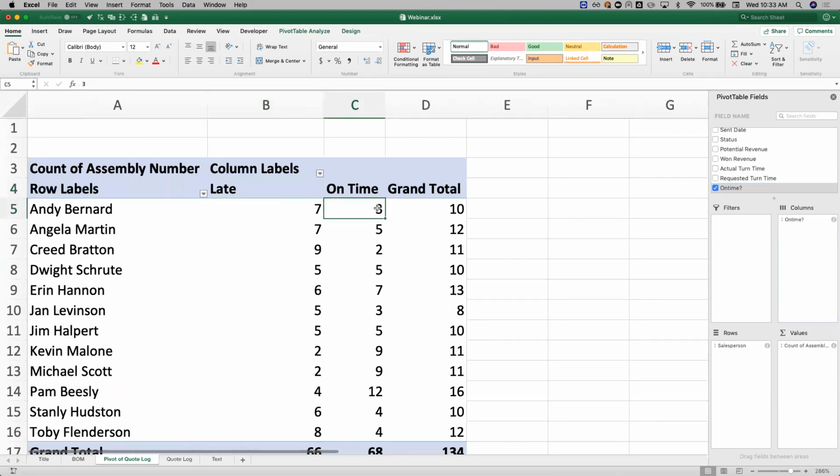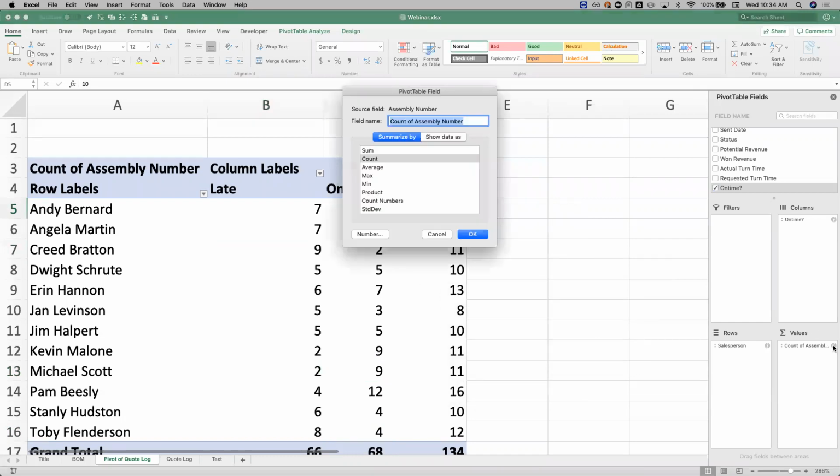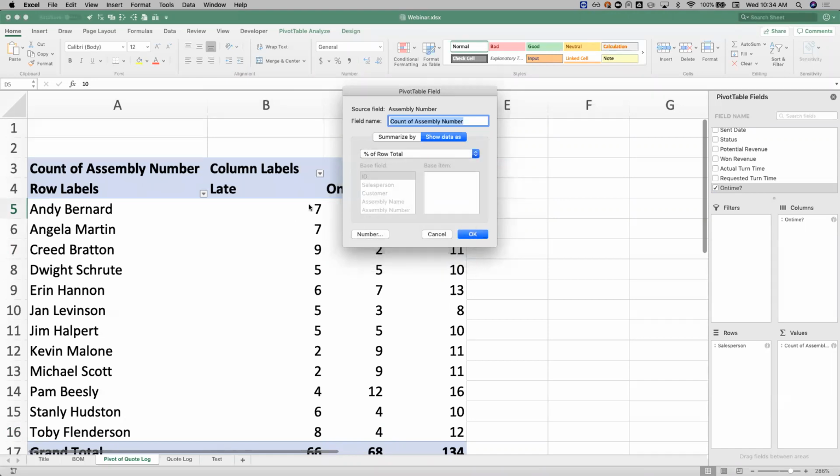So Andy had 7 late and 3 on time, whereas somebody else might have had better performance over here. Okay, and looks like Creed's doing the best job here. Okay, but this gives me numbers. It doesn't give me percentages, and maybe I'm more interested in percentages instead of numbers. So the way you could do that is I'm going to click this eye icon over here, and instead of showing, it says summarize by count, I'm going to say show data as, and I'm going to put that as a percentage of row total. So instead of showing 7 and 3, I want it to show 70 and 30%.